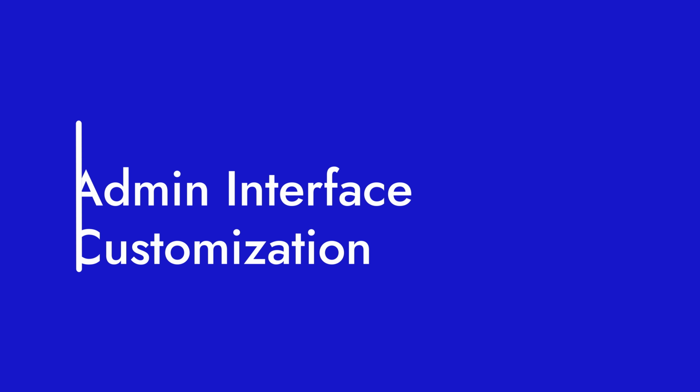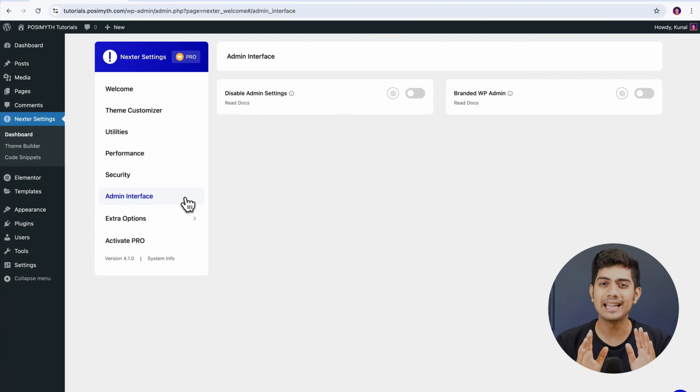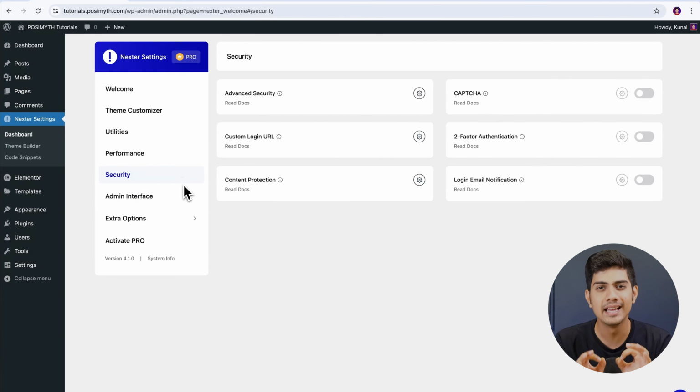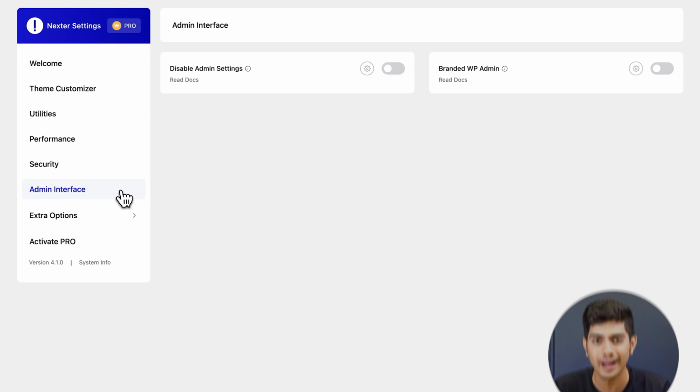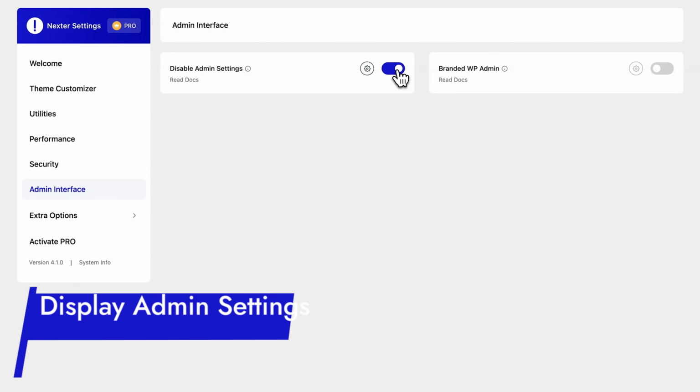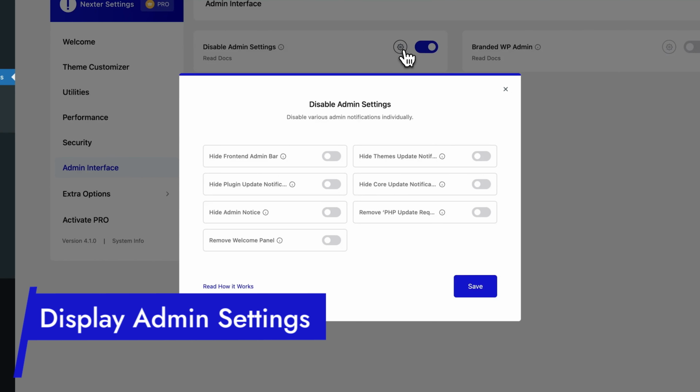Alright, moving ahead, let's talk about something that is super useful, especially if you're building sites for clients or just want a clean distraction-free dashboard for yourself. Now, we're inside the admin interface section of Nexter. You will find it under Nexter settings, admin interface in the WordPress dashboard, and here let me tell you that this area gives you total control over what shows up into your WordPress backend. Here, we're gonna start by clicking on this gear icon next to disable admin settings.